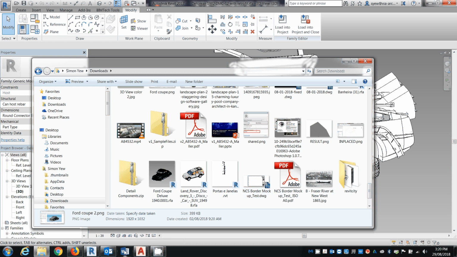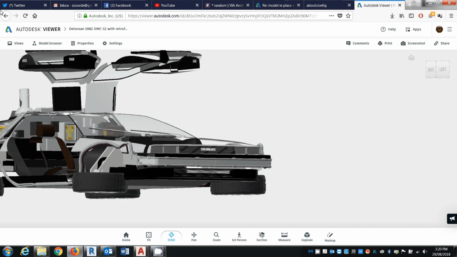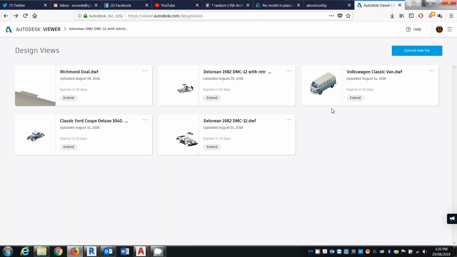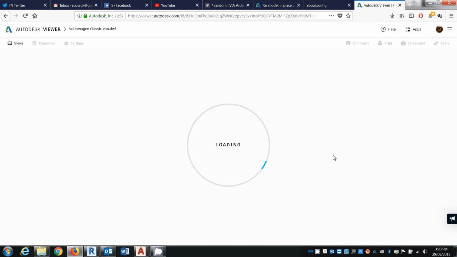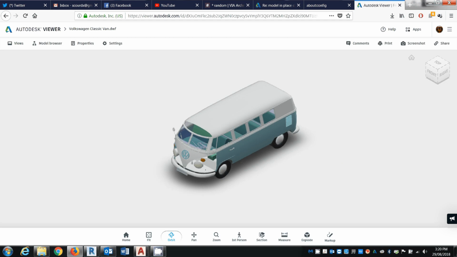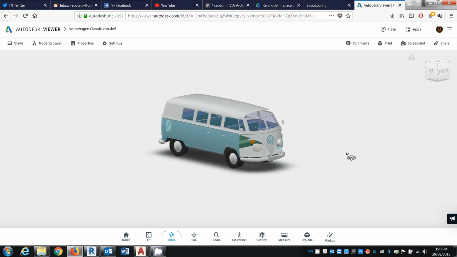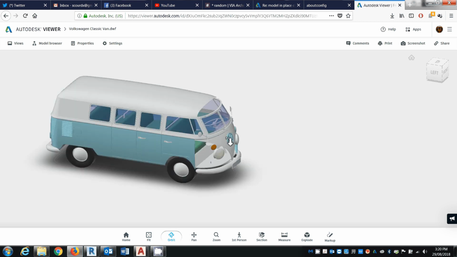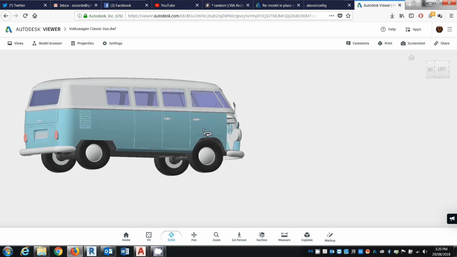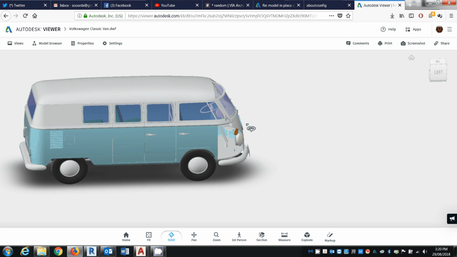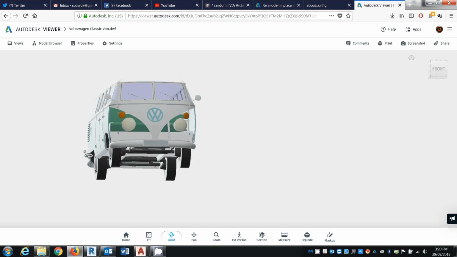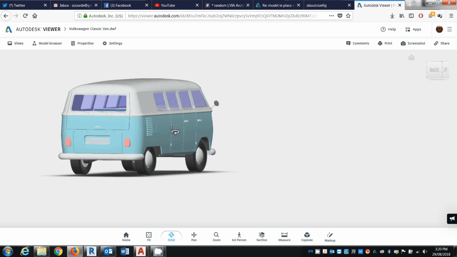And then prior to that, my first project was this Volkswagen Classic. This was probably the easiest out of all three. Well, they all have their own difficulties, but the nicest thing about the Volkswagen is that the only toughest part is the front and this area.